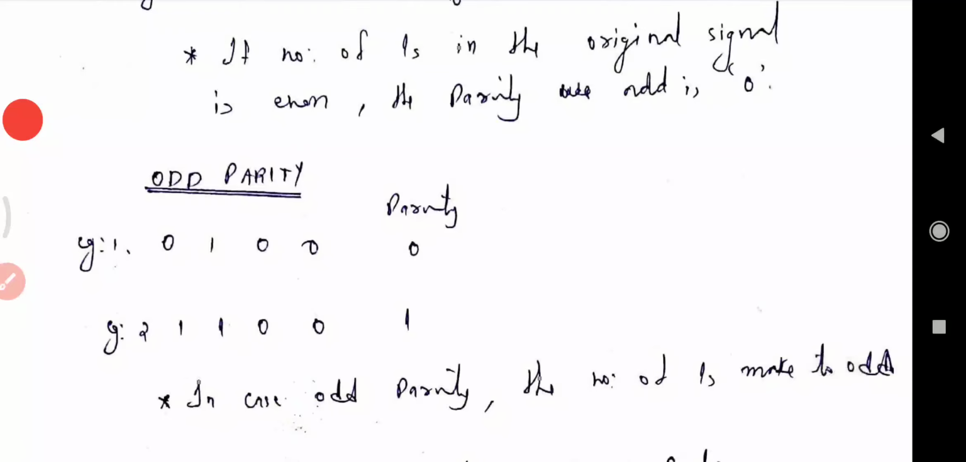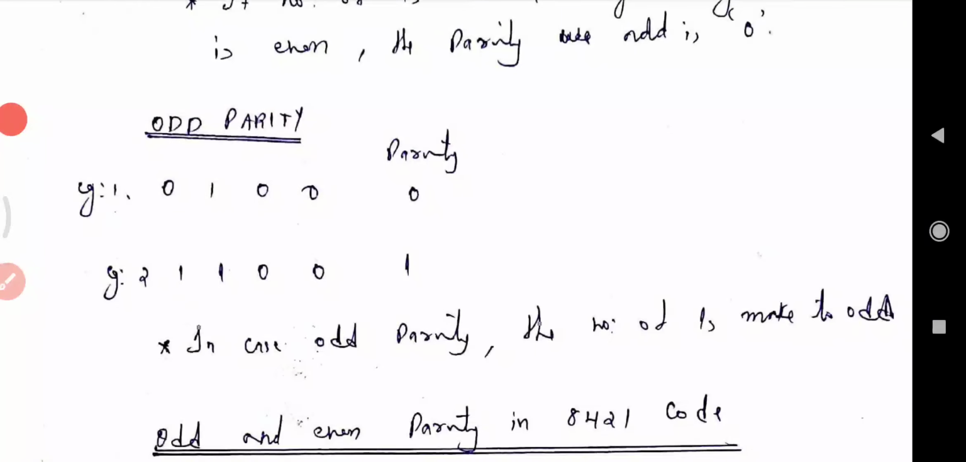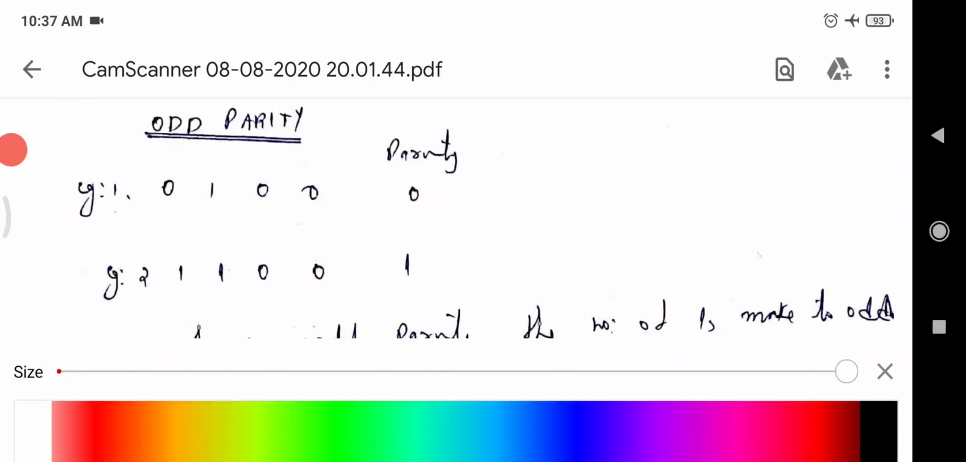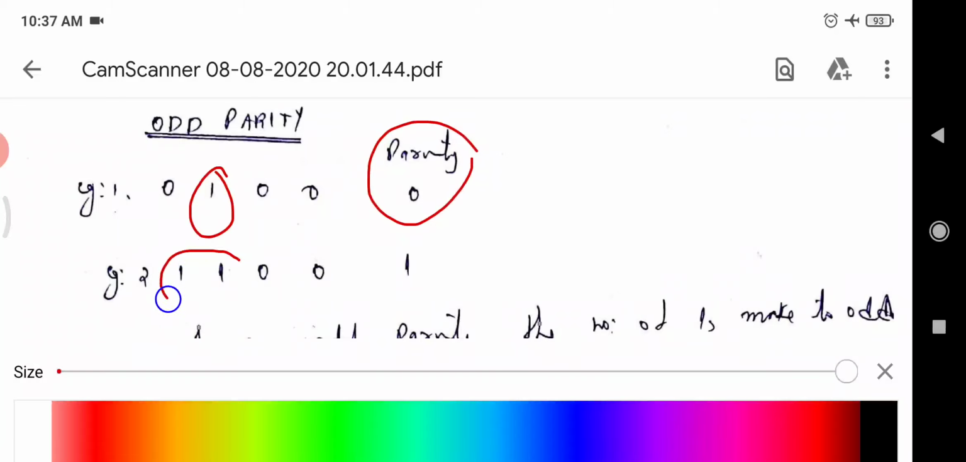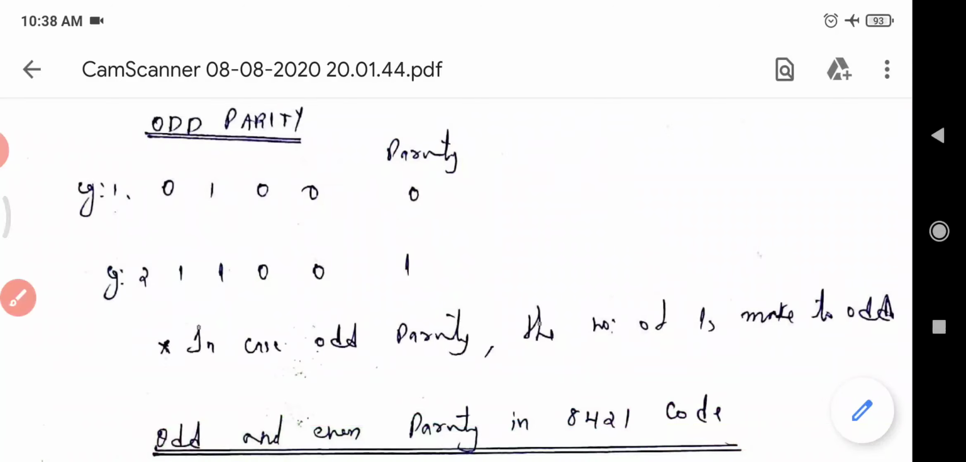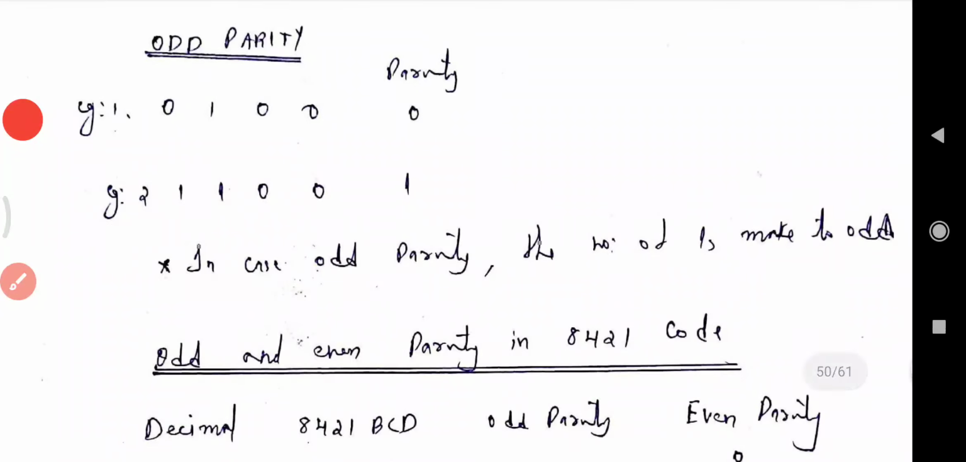The same with odd parity in the question 0, 1, 0, 0. Just count the number of ones in the signal. Here the number of ones is only 1, that is an odd number. So we add the parity as 0. The second question, here the number of ones is 2. So we have to make it odd. So in the parity, we have to add another 1. So it is 3. In case of odd parity, the number of ones must be odd.